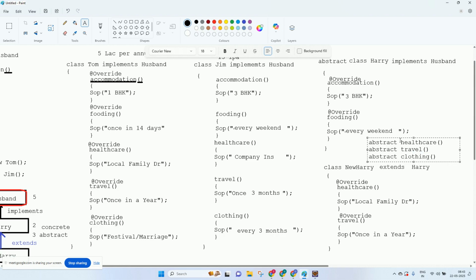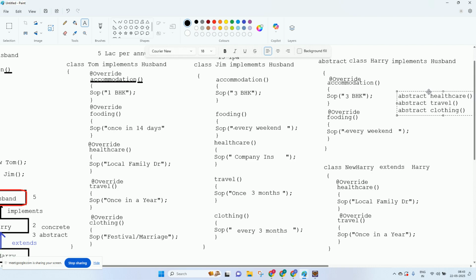So now he has two concrete plus three abstract, right? So now when the class New Harry extends Harry, he has overridden which all? Healthcare. So now this Harry has four concrete, right? Plus one is still abstract, which is clothing. And if a class contains even one single abstract function, it will be called an abstract class. New Harry.